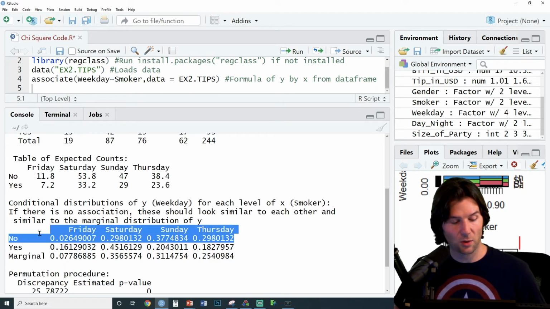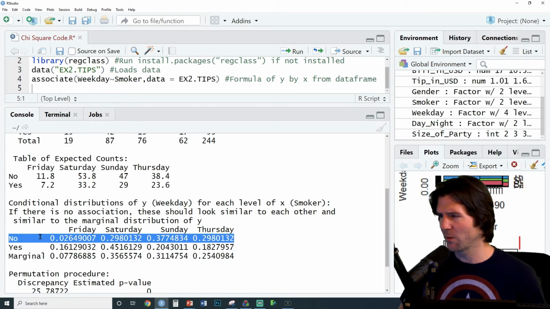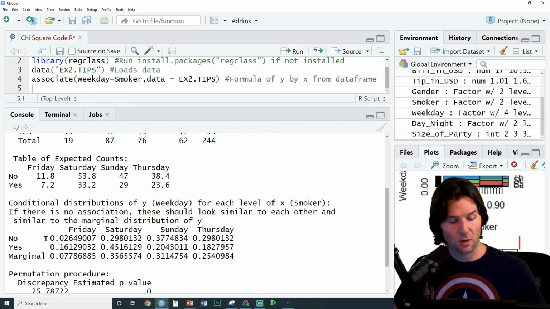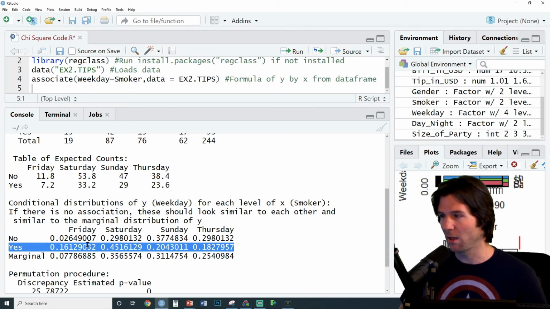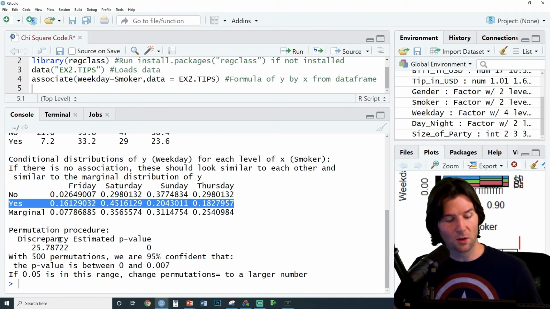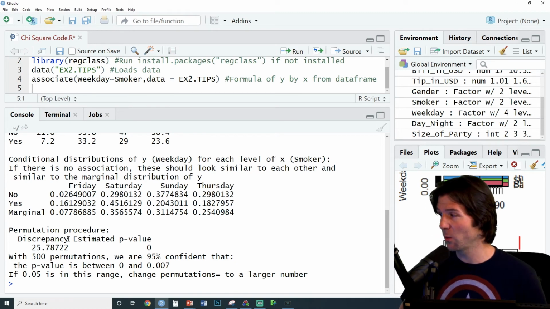Next, we get to the conditional distributions, and this is where we start to see the differences. Of the non-smokers, 2.6% of them came in on Friday. Of the smokers, we see that 16.12% of them came in on Friday. That's a bit of a difference, which creates the discrepancy right here, which is the chi-squared value.